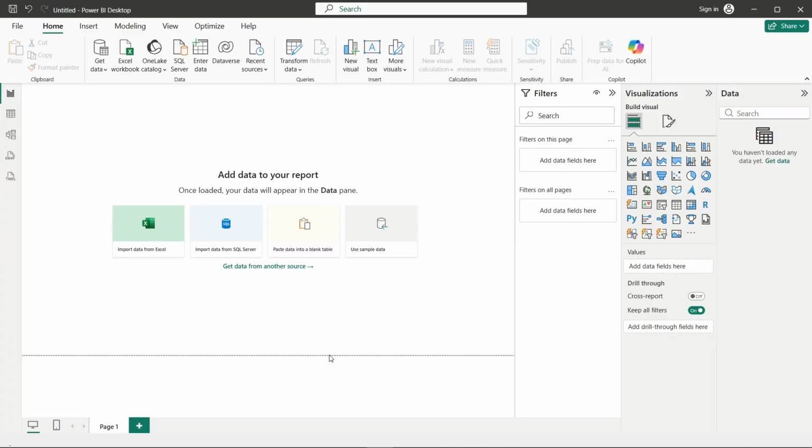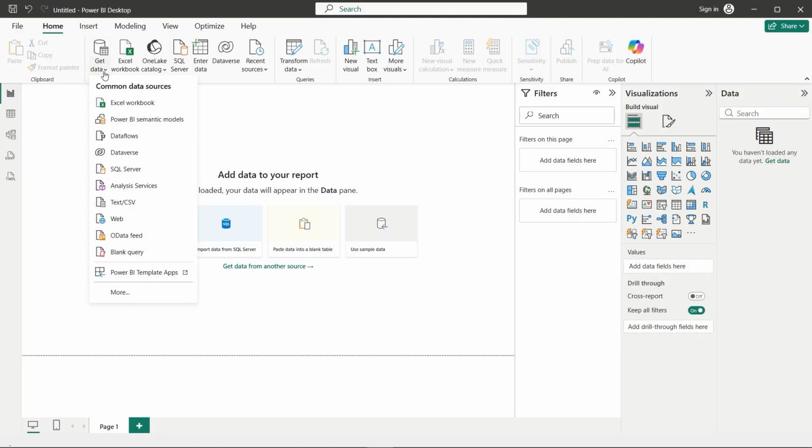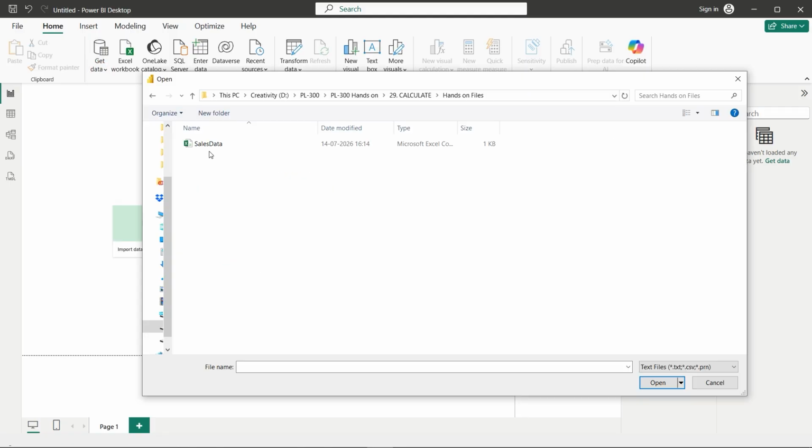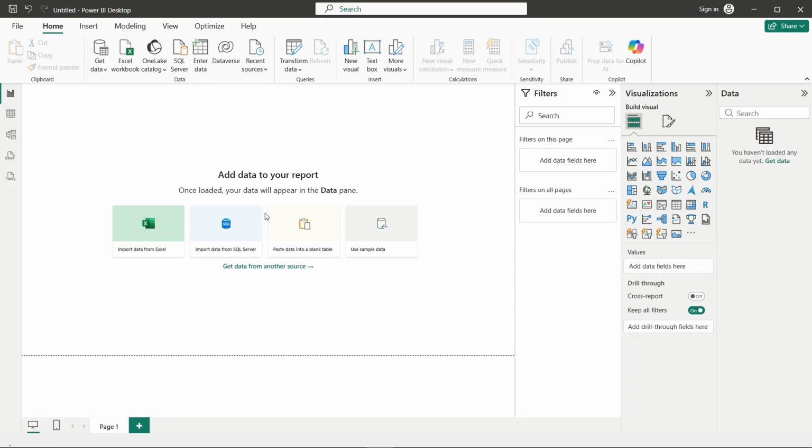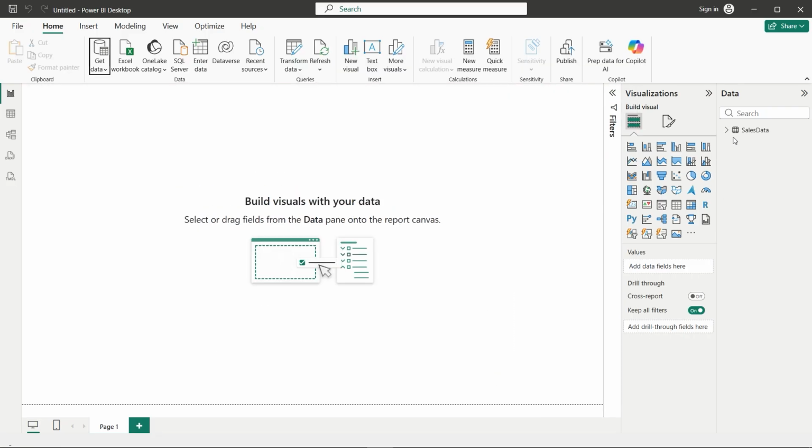Now let's understand the calculate function here. First things first, let's ingest the data from Get Data, then Text/CSV. Let's double click on our sales data from our previous tutorial as well, that is the one from the measures. I'll double click on it. Let the data now load into the model. It got quickly loaded. Looks good.